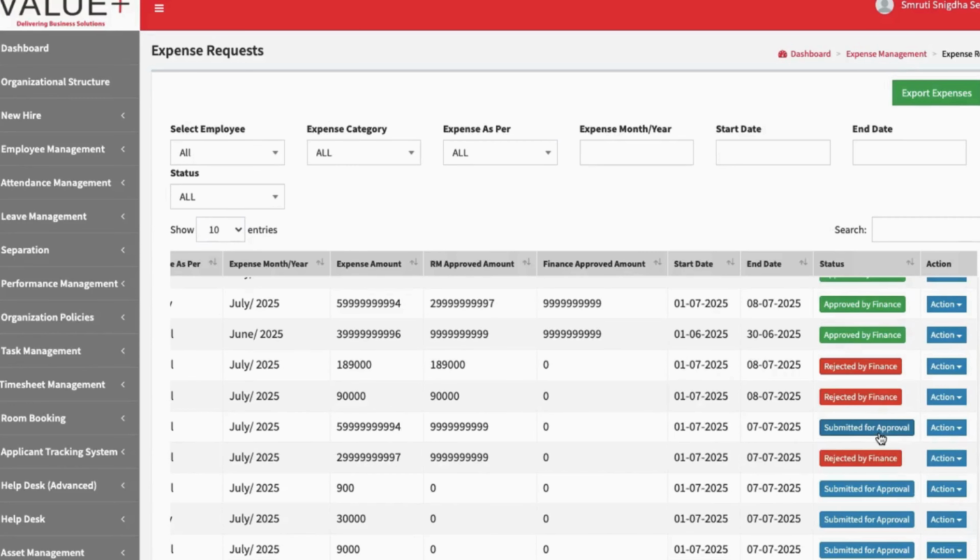At this stage, it is the RM's responsibility to review, approve, or reject the request based on the supporting documents and company policy. To review a request, click on View Details in the Action column to inspect a request.